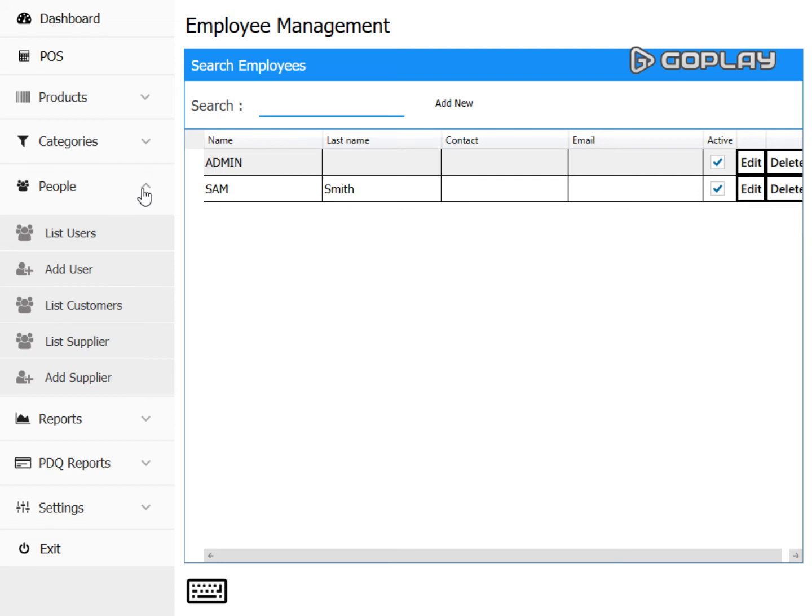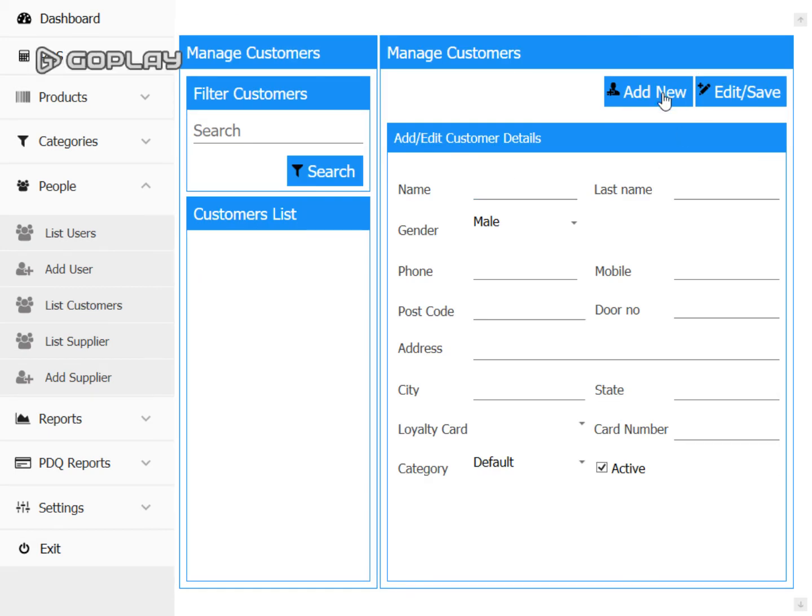We can also add the suppliers and customers from here as well. Some shops do credit, so we train them in different videos. We can list customers and assign them a credit limit as well. Add new. Here, if they have a loyalty card, we can assign the loyalty card number here. If it's a scanner, we can scan it. Category is default, active, card number, address, and everything here as well.